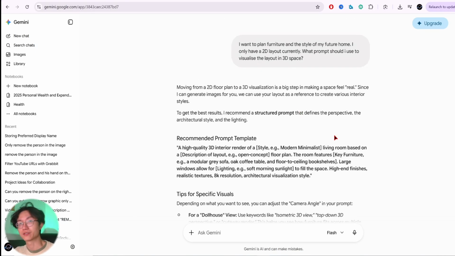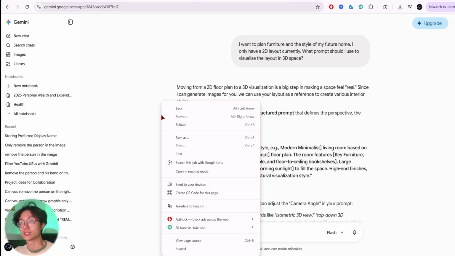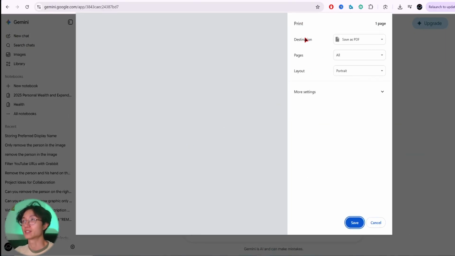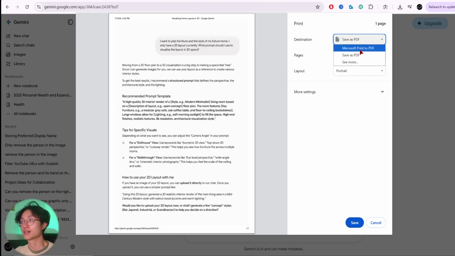The easiest way you can do it is to just right click on the chat and click on print, or Control P, and then set the destination as Save as PDF or Microsoft Print to PDF, and you can see it is already in a nice format.